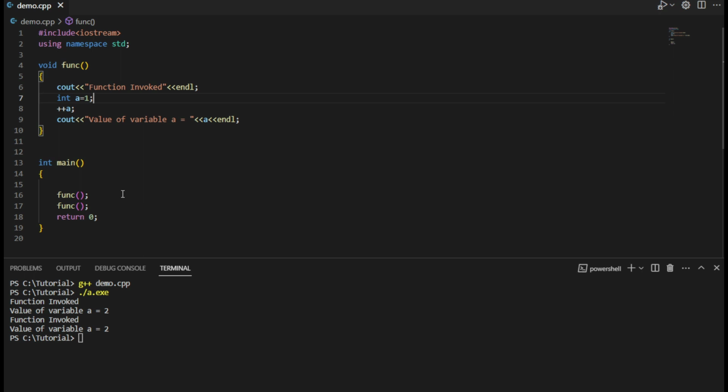Now I will make one small modification to this logic. I will mark this particular variable as static. And now let me compile once again and check the output. So if you notice this time that the first time the function is called, the value of the variable a is 2, which is expected, but the second time the function is invoked, the value of variable is now 3.